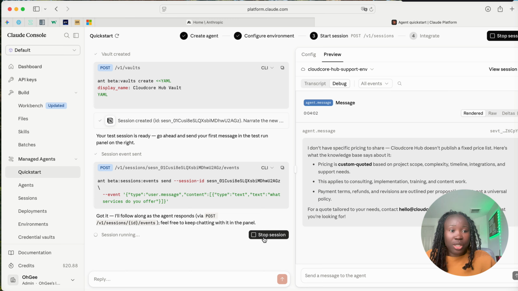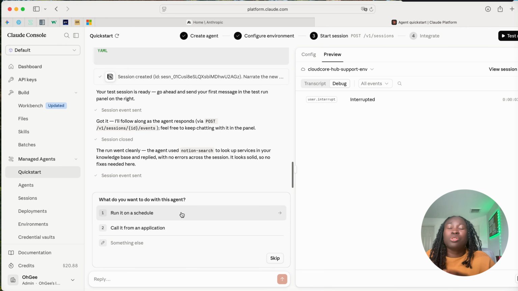The session is stopped now, and once we have this all done, the next thing I want to do is think of integrating this. You can run it on a schedule, if you want it to be available some days and unavailable other days, you can do this. Or call it from an application, or something else. I want to call it from an application. Let's do it. No schedule needed.